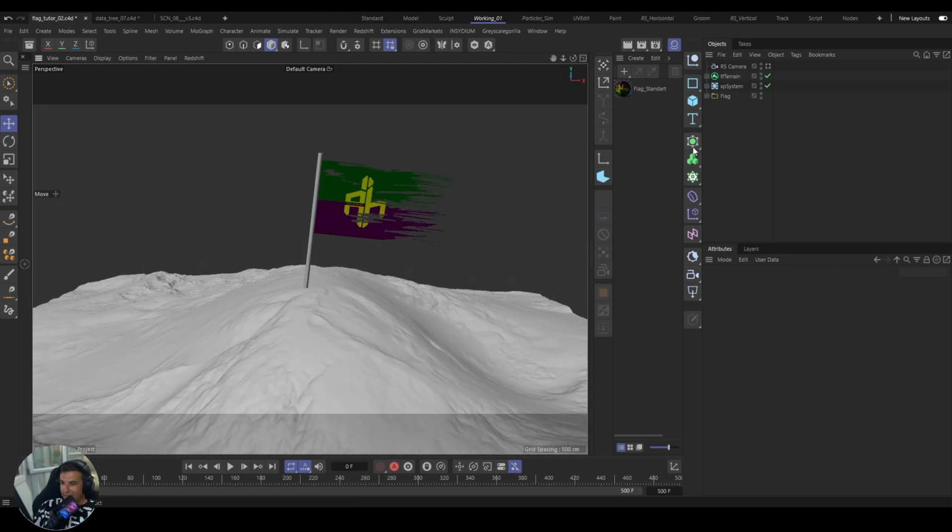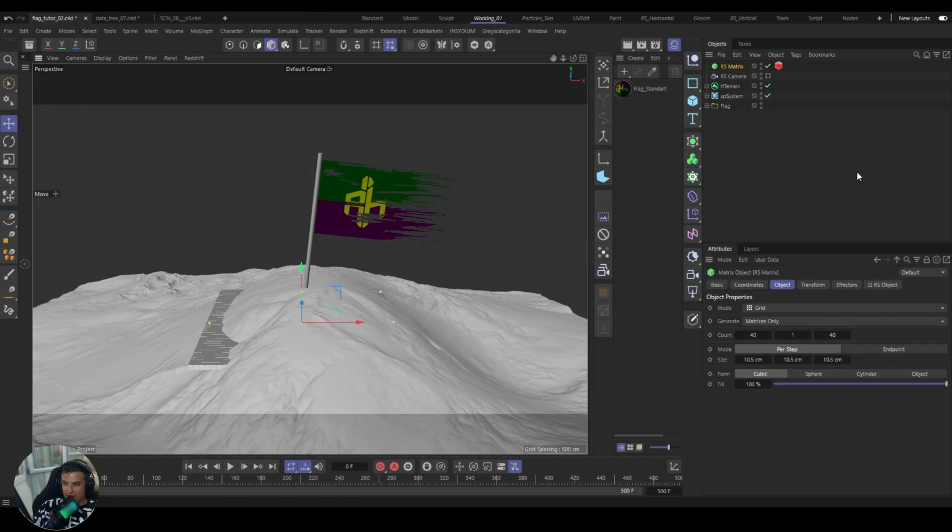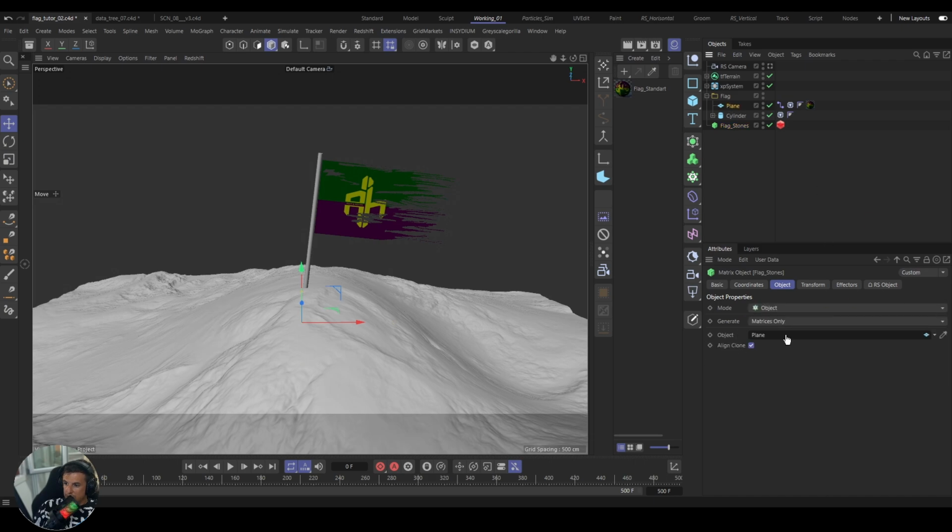Let's create the matrix object. We will use matrix scatter with a prepared Redshift tag, and for this matrix let's place it like this, because Cinema 4D works in hierarchy from up to down, so this should be the last one. Let's call it flagstones. Sorry, forgot to switch the language. And choose object and place our flag shape here.